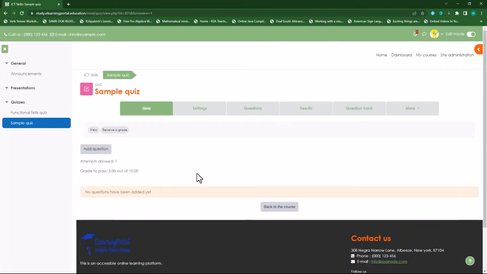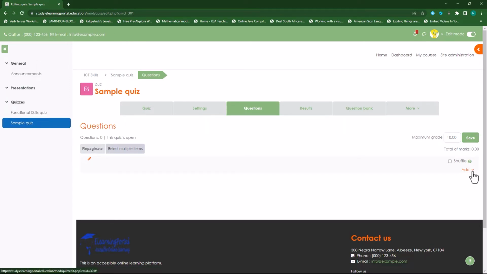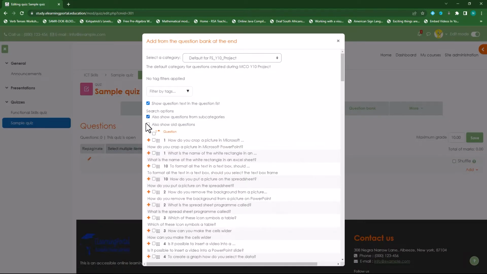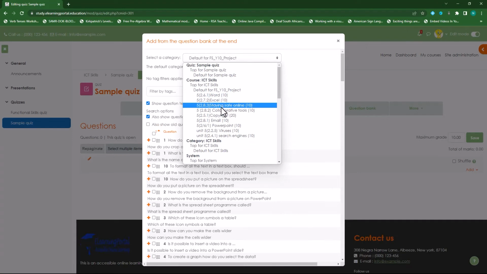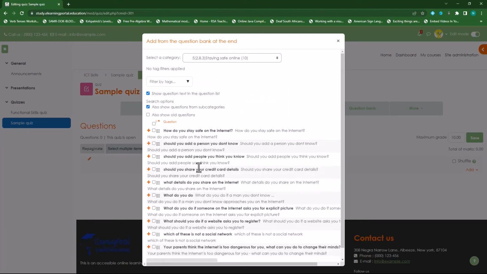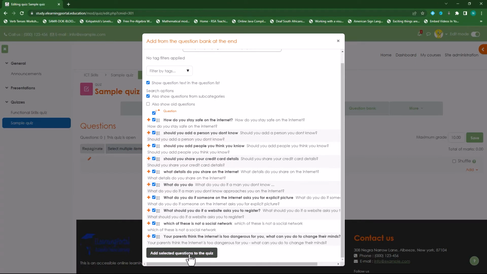Here's my quiz, but there are no questions in it yet. So I'll need to add some questions. I'll click on add questions, and then just underneath add, I'll click on the expand button or the caret here, and then select questions from the question bank. I have different questions here from the question bank. Under ICT skills, I have various questions here, and I'll choose the stay safe online. There are 10 questions, and they're all multiple choice questions. Now I'll choose all of these questions and click on add selected questions to quiz.